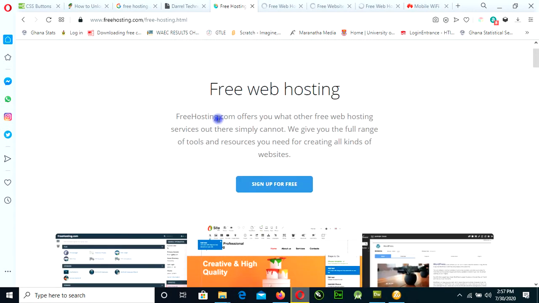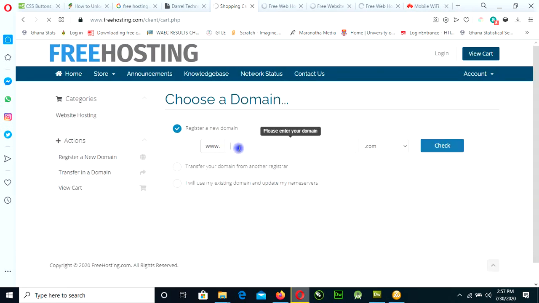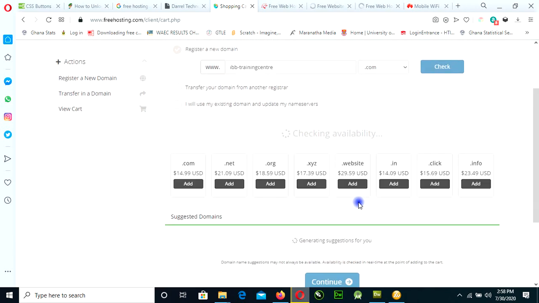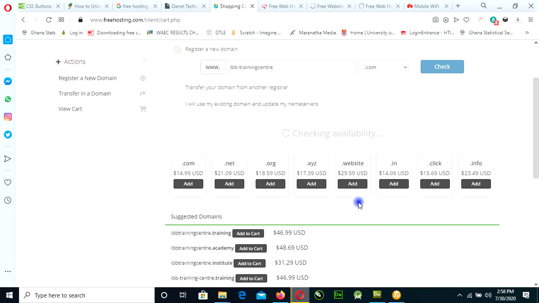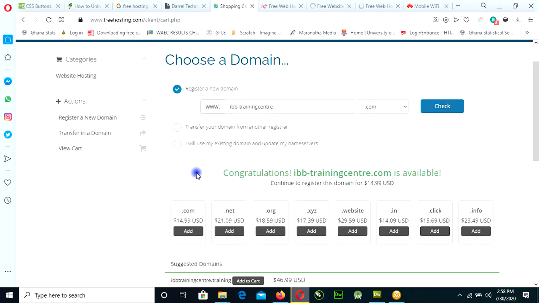Free web hosting. So I need to make sure you're going through. I just have to register to have access to their server. So you register. Let's say this is the name that I want to use. Then I will check, and they will check it for me if the name has not been used. It says congratulations, IUB.com is available. So this is for the domain registration.